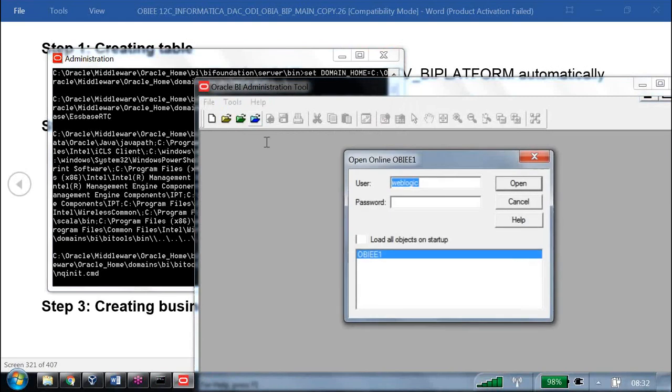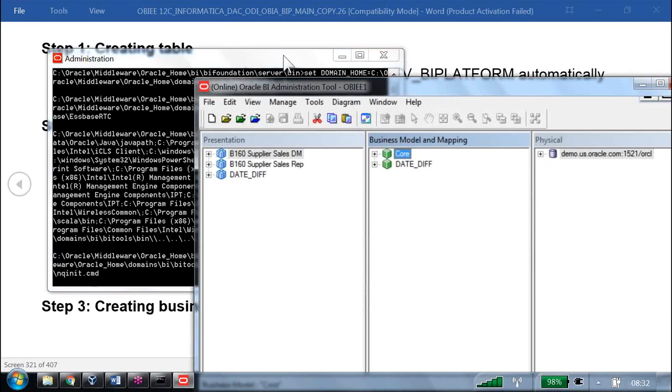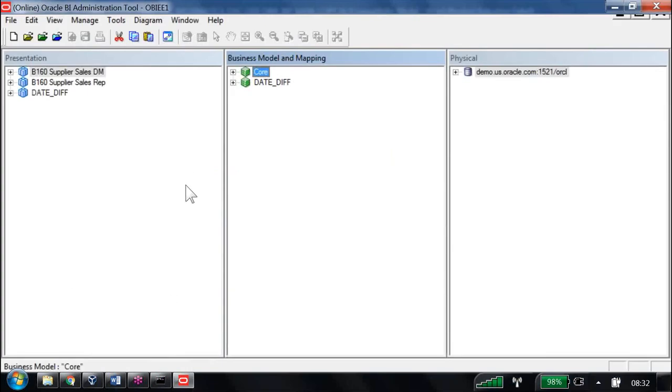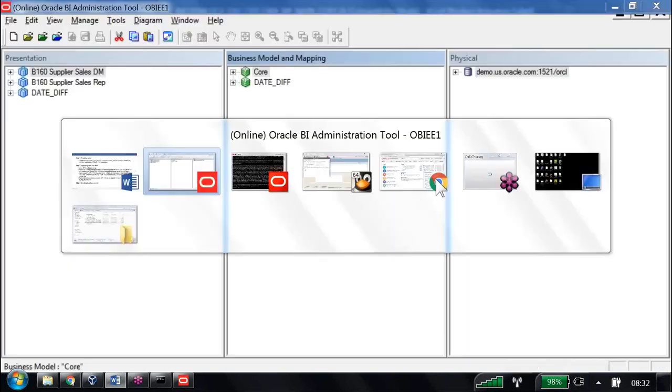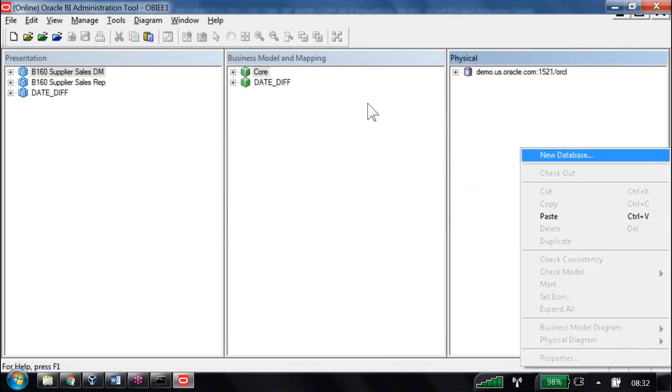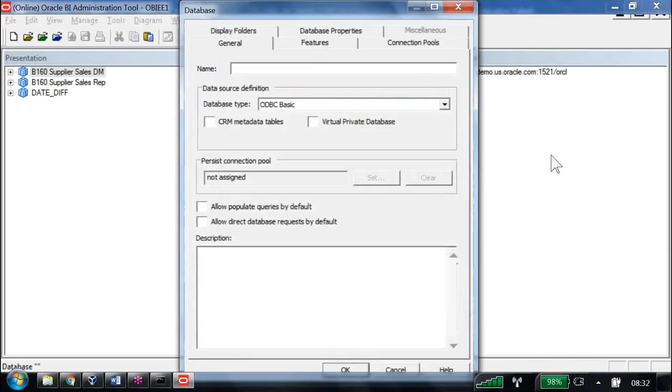Then I am opening online mode, admin123. Right. Now we are trying to create a new database here in the physical layer. So this is the physical layer, right click, new database. The new database name is, you are learning here, usage tracking.